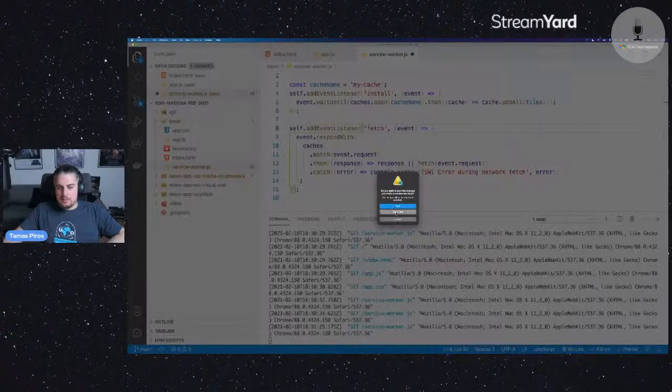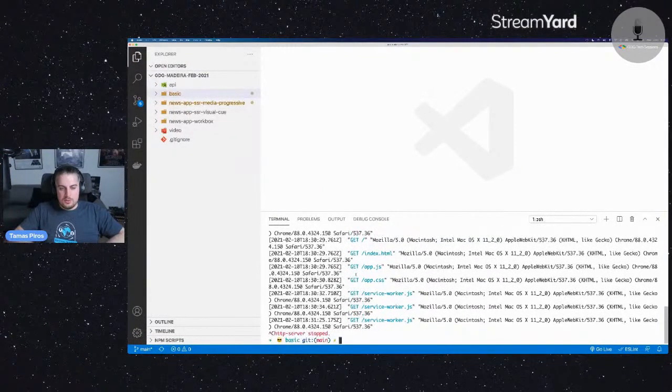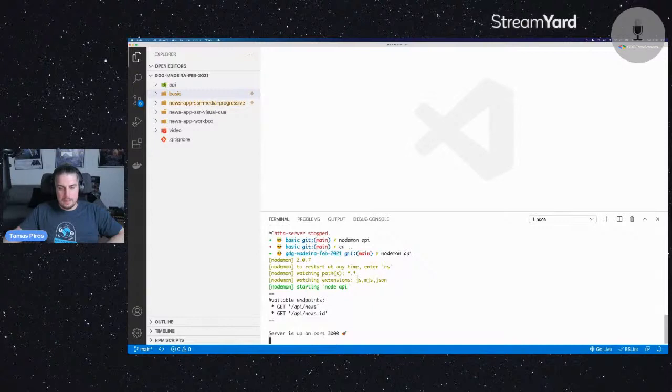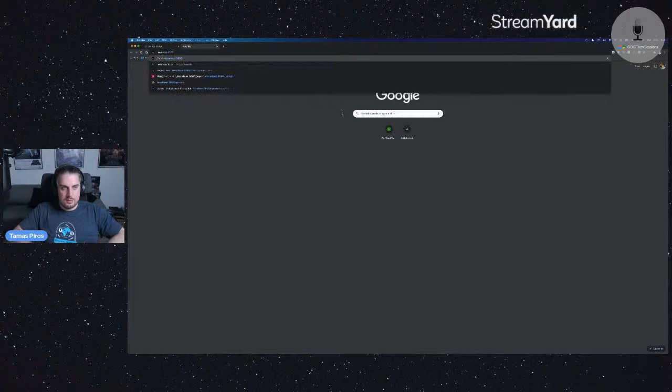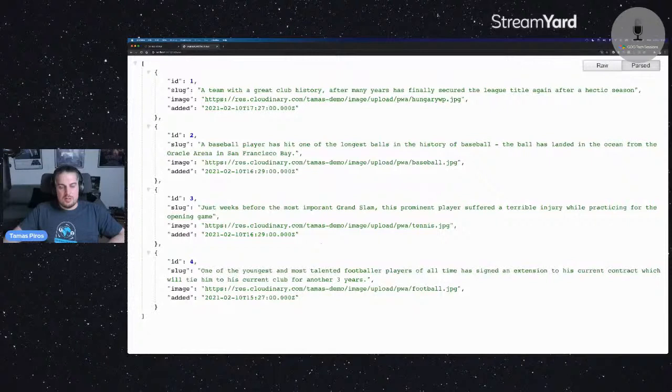Okay, so let's take a look at some additional examples. And in order to do that, what I'll do is just start up an API. I have a REST API running locally, which I guess I can show you what it does here. So it's localhost 3000/API/news, which returns a JSON structure, which is made up of news articles, right? There's a slug, so some text, an image, and when this particular article was added.